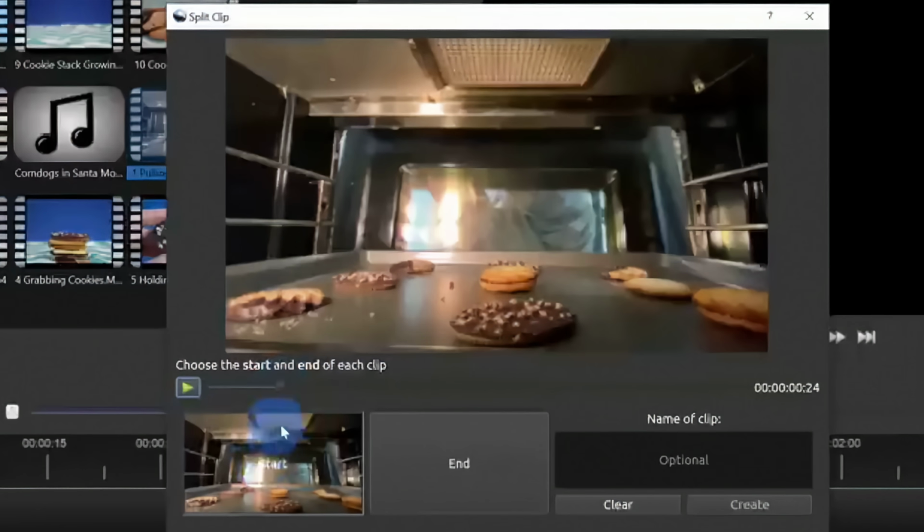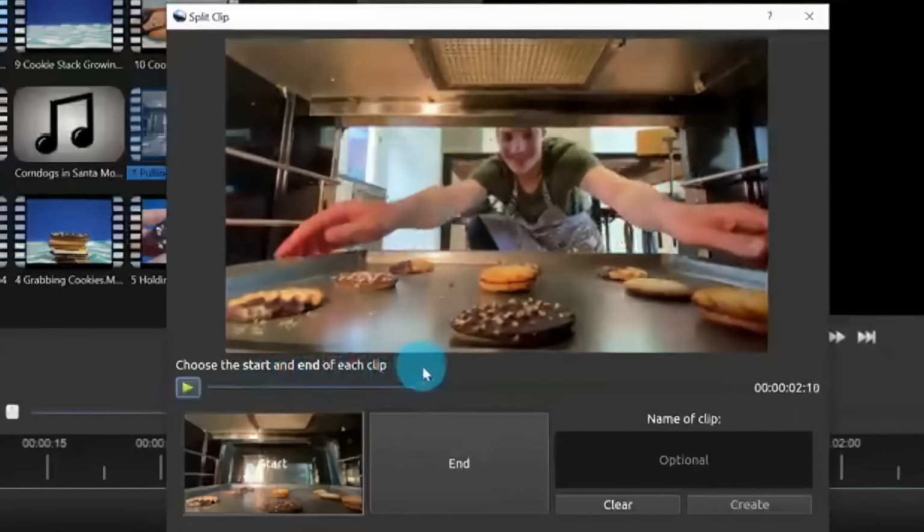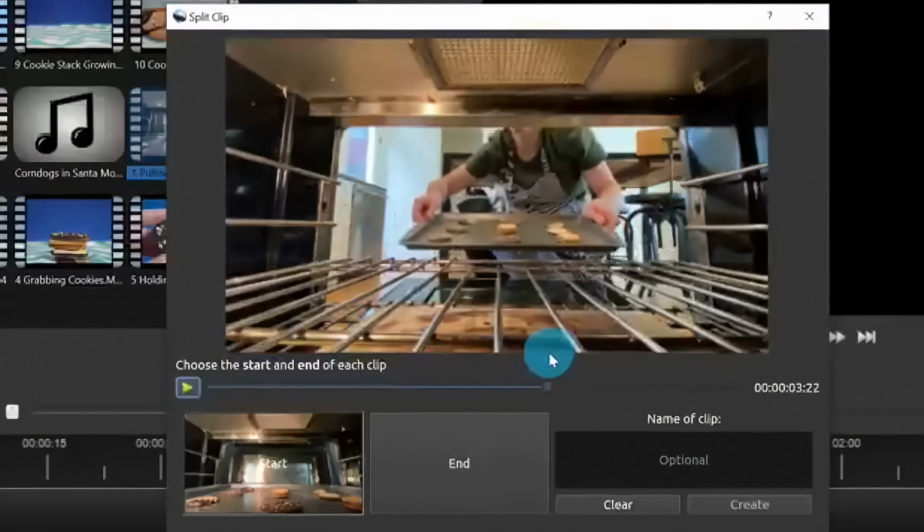When I click on start, you see that it takes the thumbnail of this current clip. So it works as a visual indicator to let me know what the start point is. And here I'll go on a little bit, and you see me reach in the oven, and I burn my hands, and there I pull the tray out. And right there's when I want to stop the clip. So it's going to be about 3 seconds or so long.